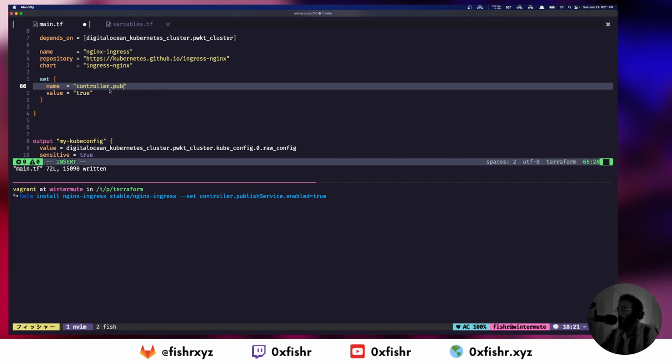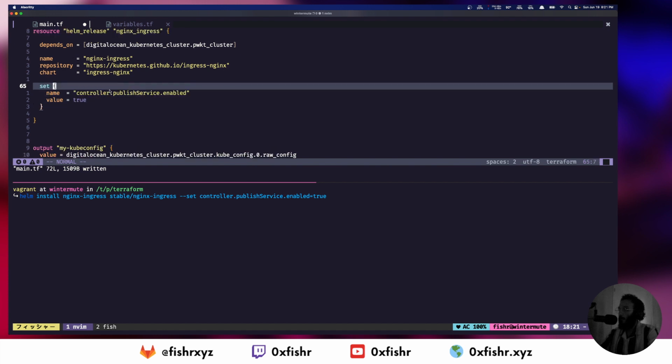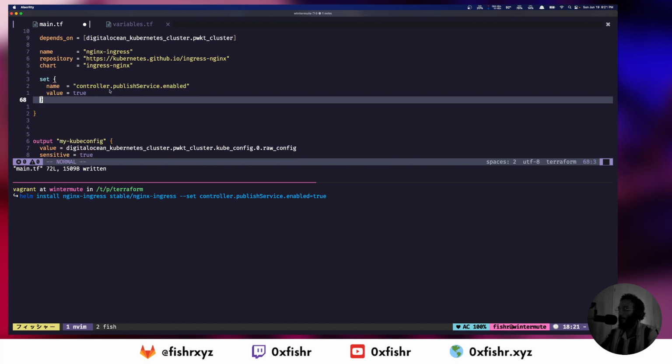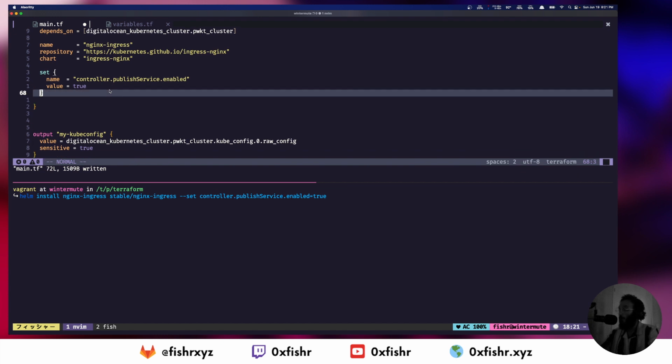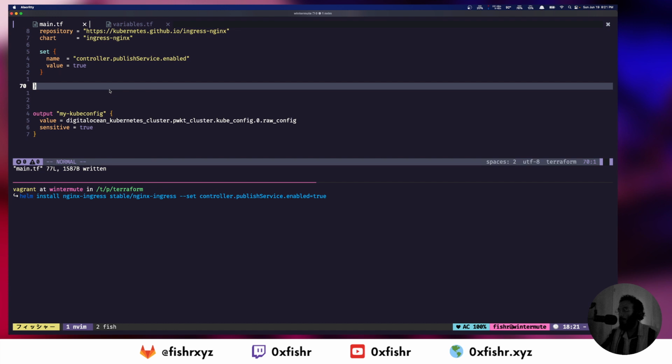So controller.publishService.enabled true. And this is because we want our controller to advertise the load balancer public IP, so that we can retrieve it and then use it to essentially create a record that is going to point to our domain name. All right, so let's do that.